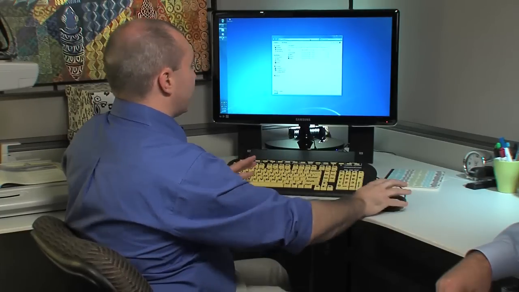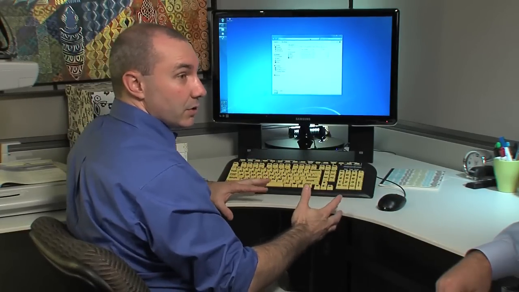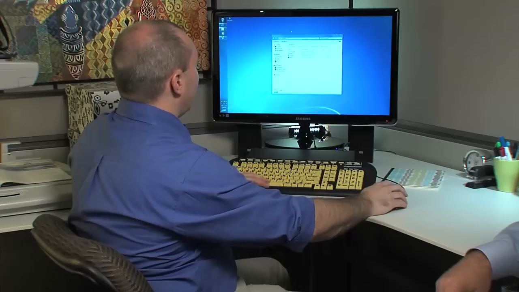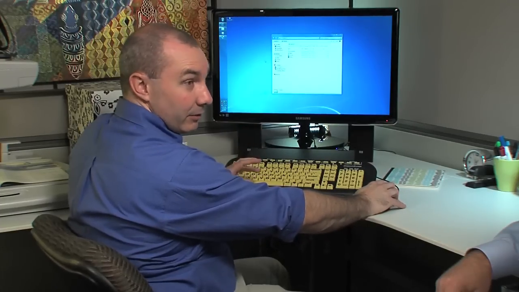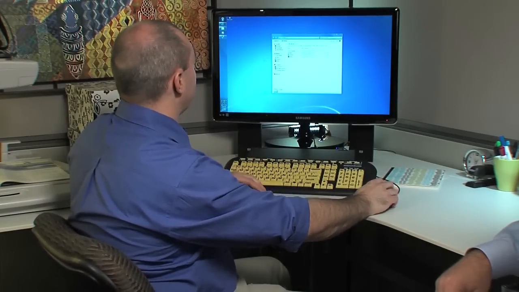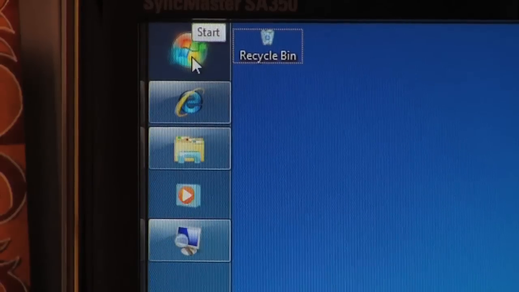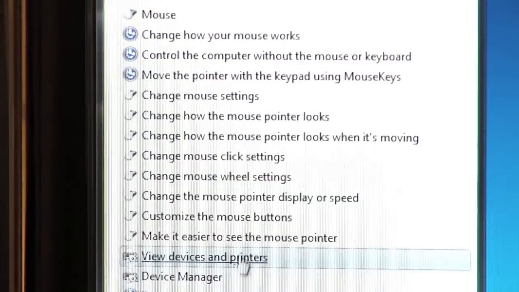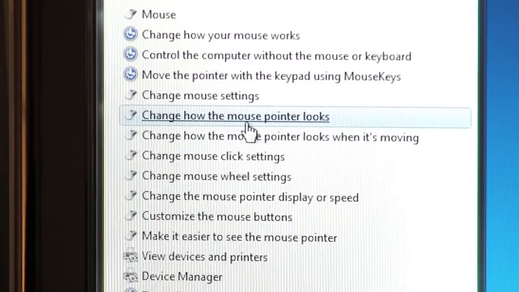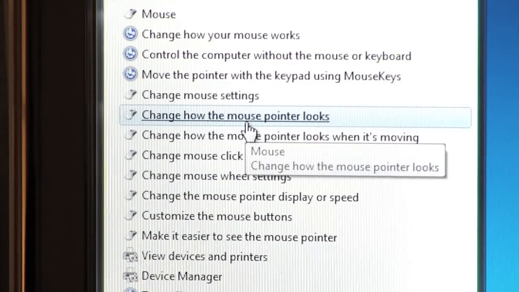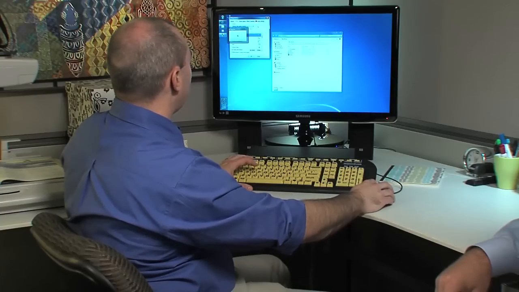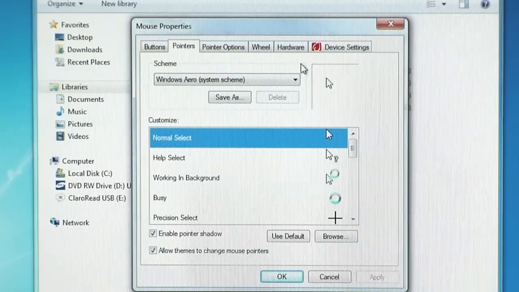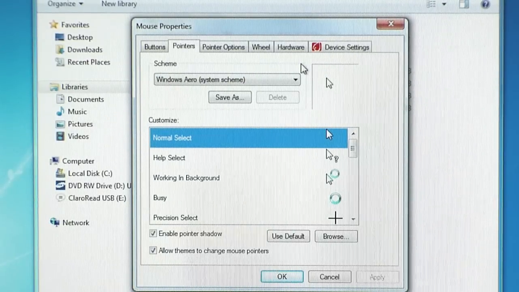Very cool. The last thing that I'll show you are some ways that you can make the mouse easier to use in Windows 7. So by default, the mouse is actually fairly small and hard to see, and it's white. So if I go to the Start menu, and in the search box, I type in mouse. It gives me a number of mouse options. I'm going to click on the one that says change how the mouse pointer looks. When I click on that, it brings me to a menu that has a series of options here. By default, it'll be in the system scheme of Windows Arrow.